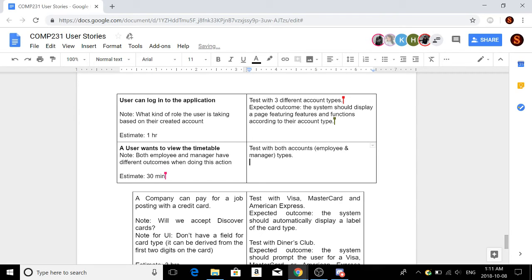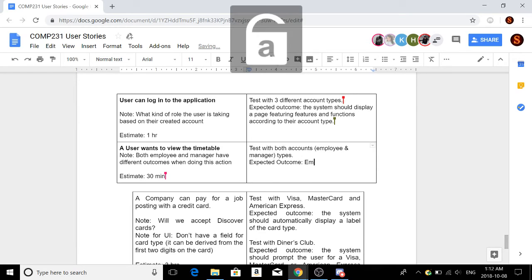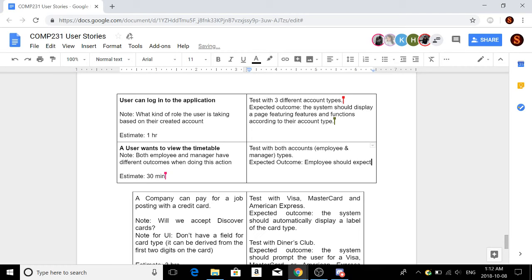What would the expected outcome be? Let me figure this out for you. Employees should expect their personal timetable, and managers has theirs displaying all the timetables.